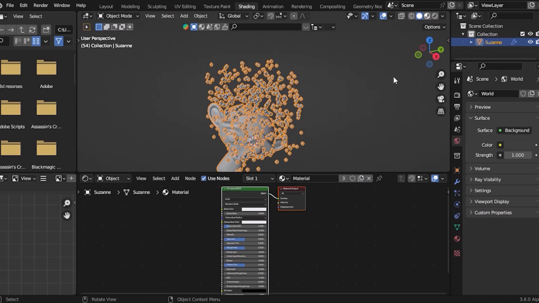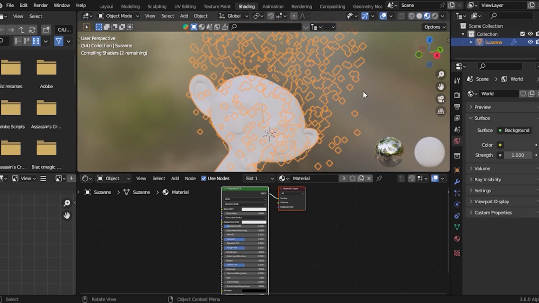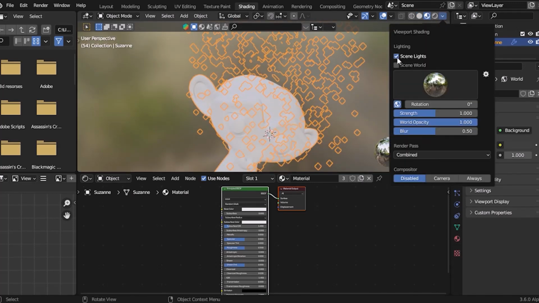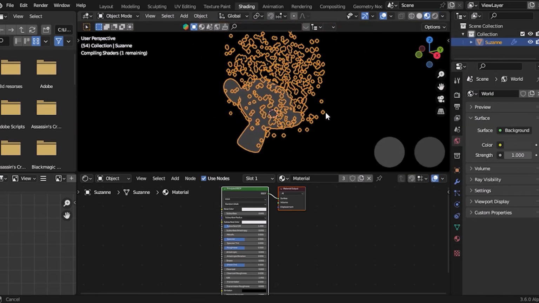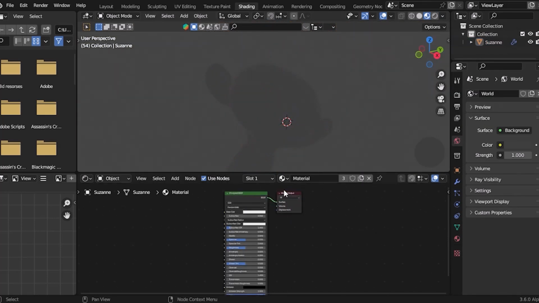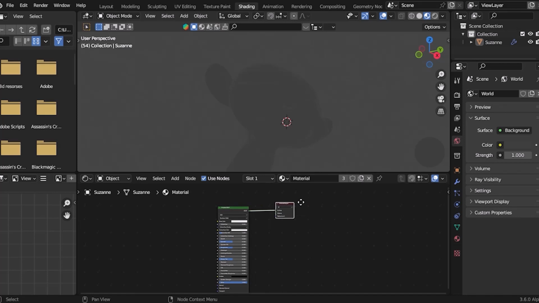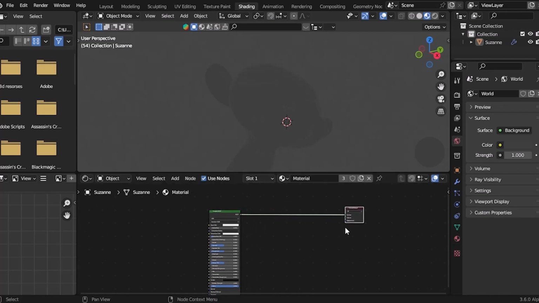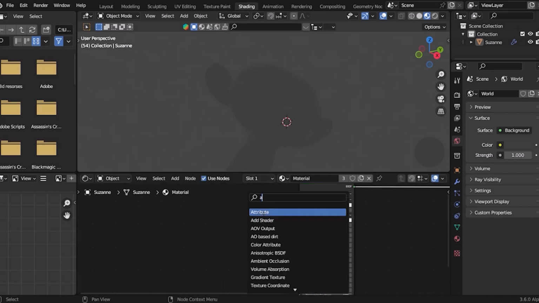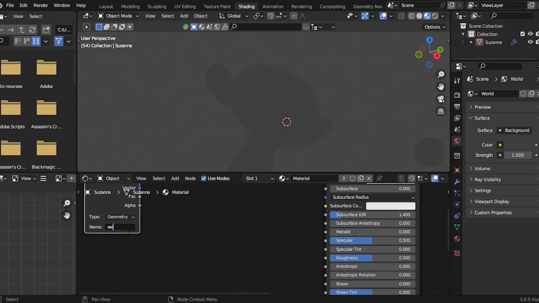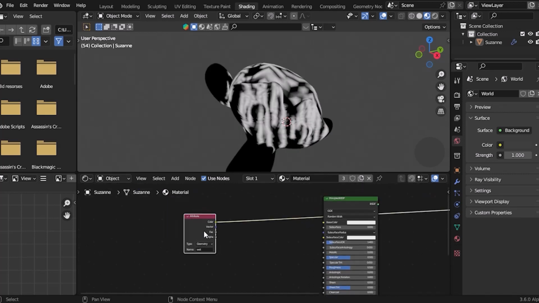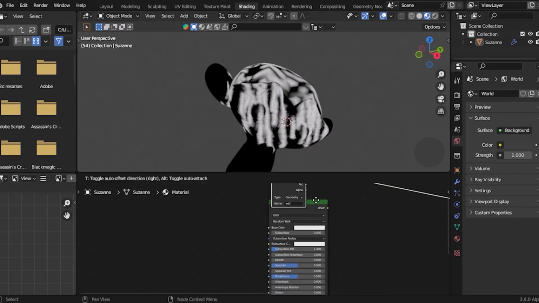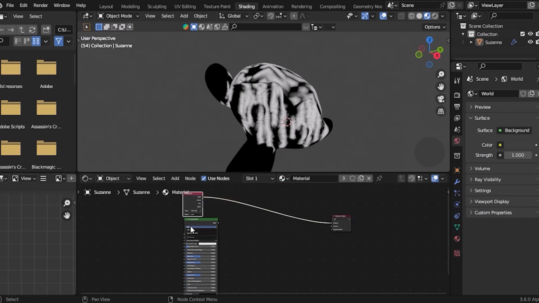Once you're at shading, go to material preview, set studio light, and use the scene light. I don't have any lights in the scene, no camera, no nothing, just the Suzanne. Add your attribute, name it wet, preview the attribute, and it works.